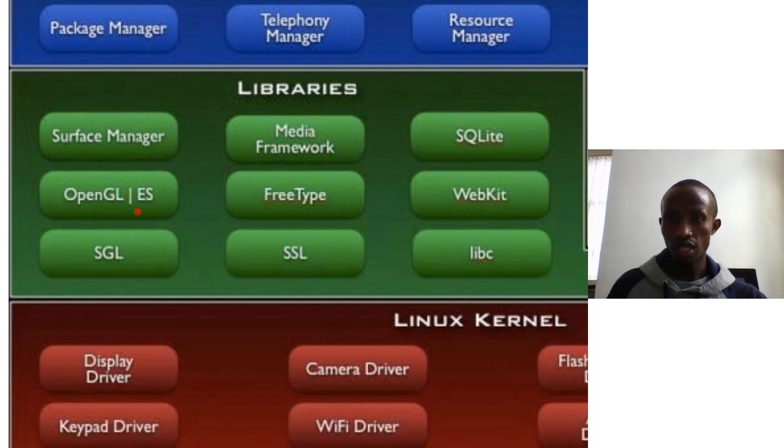We have OpenGL ES, and this one helps us with accessing OpenGL and SGL. They are for graphics, all the images and drawings that you can do on your phone, the bitmaps and what have you. These 2 libraries or frameworks help us with that. But remember what we said about frameworks.